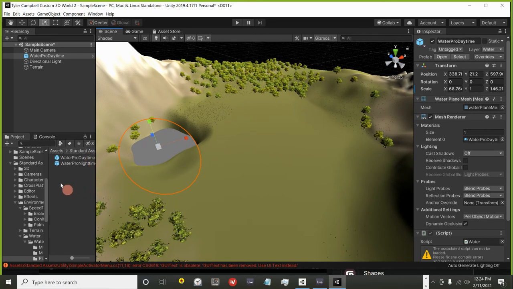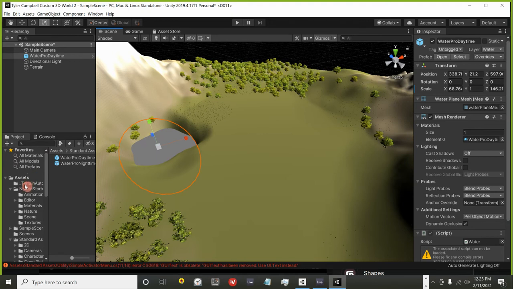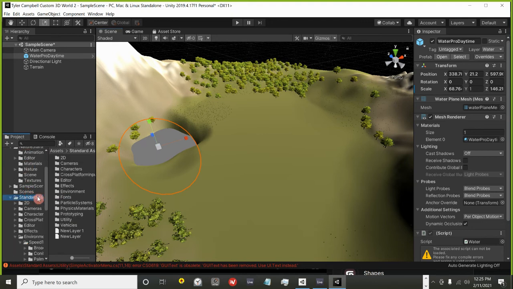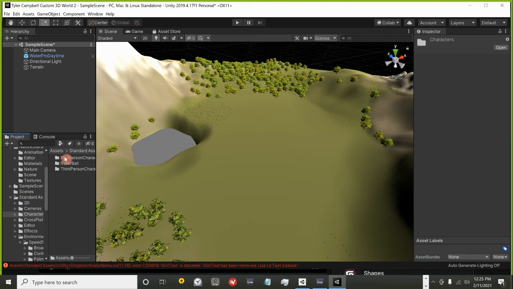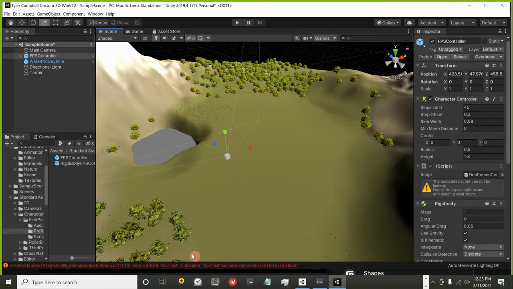And so the first step is to go to the standard assets folder in your project view and look for characters. Double click. First person character is going to be as if the player is looking out of his eyes. Go into prefabs and this FPS controller, click and drag it where you want the game to start, and then let go.